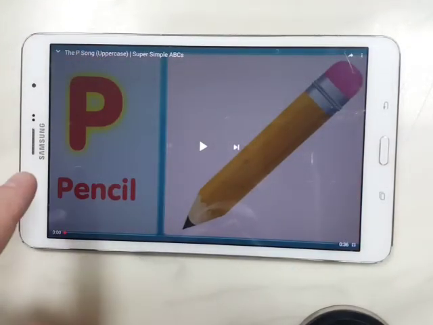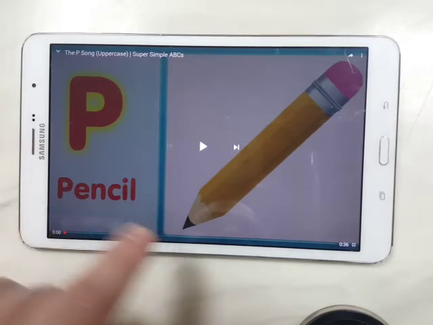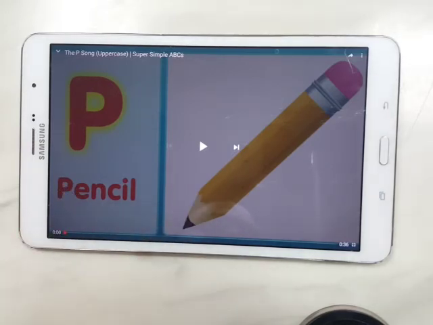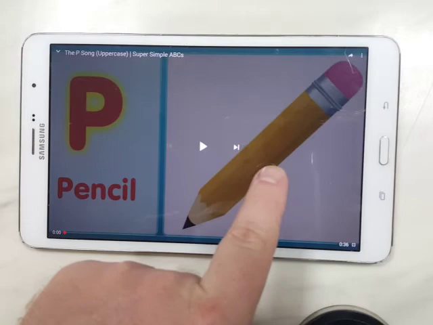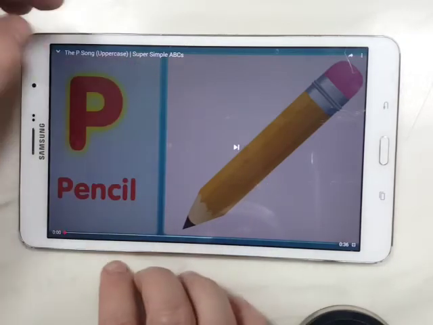Oh, look. We got the pa-pa-pa song. Do you know how to sing this one? What's that? Pencil. Oh, let's sing it together.